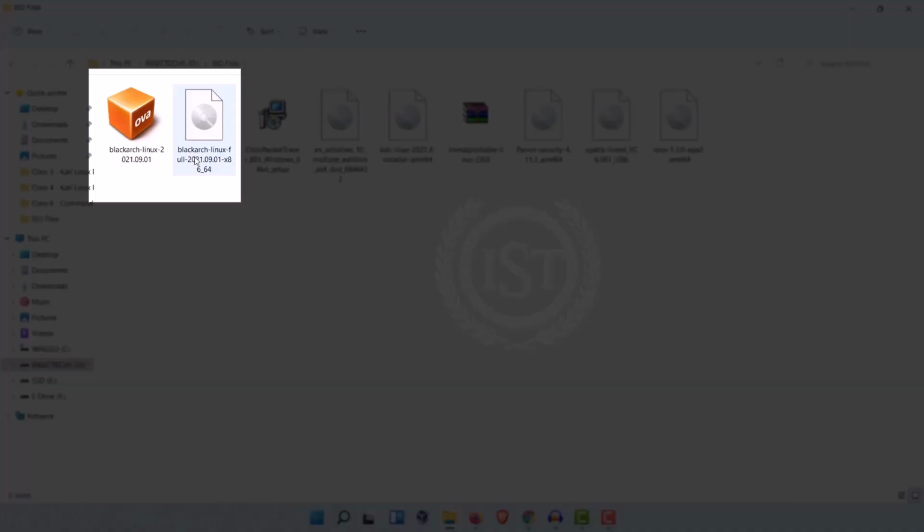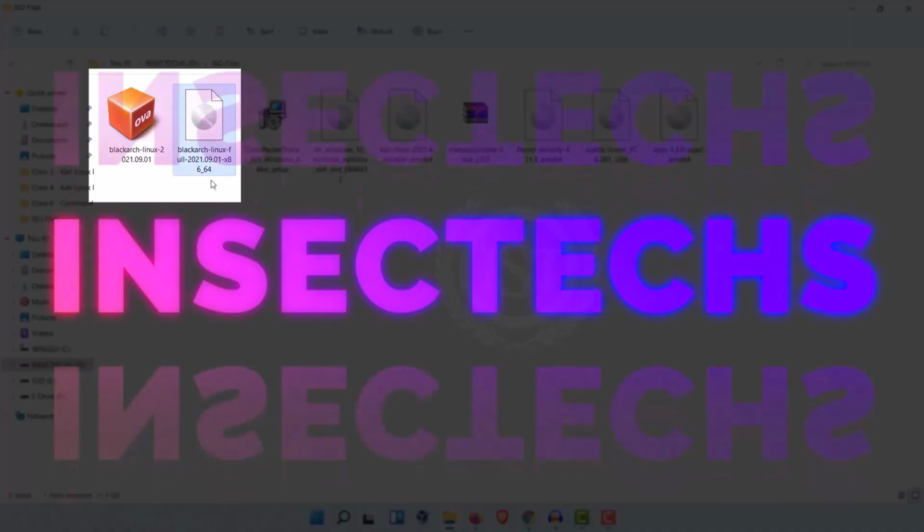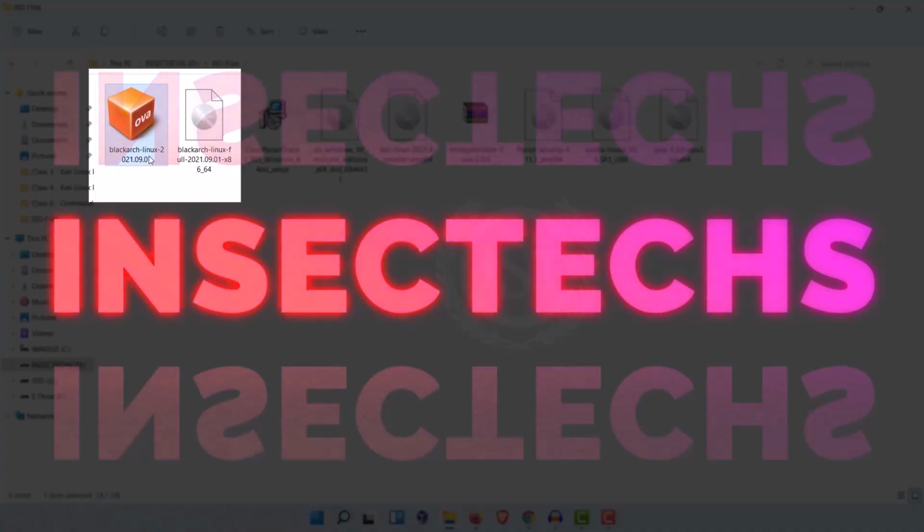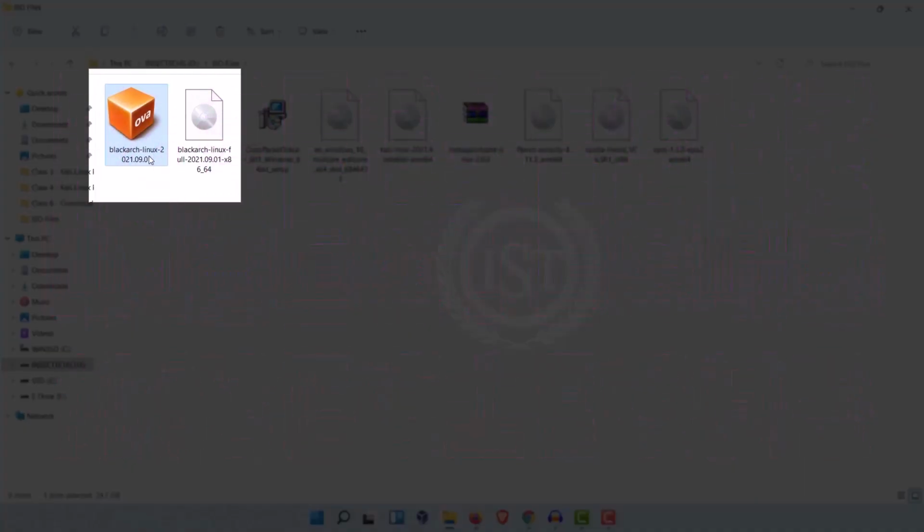As you can see over here, we have a BlackArch Linux ISO file, and this is the OVA file that can be used to directly import into your VirtualBox or VMware. In order to proceed with the installation, you have to open your VirtualBox manager. Before that, let me go back to the site once again.